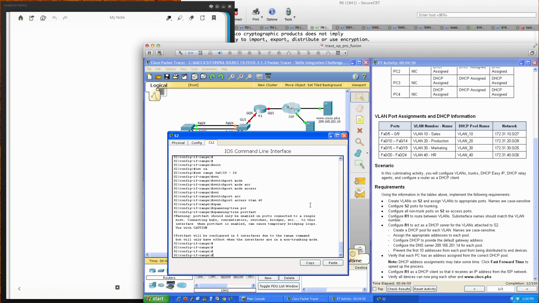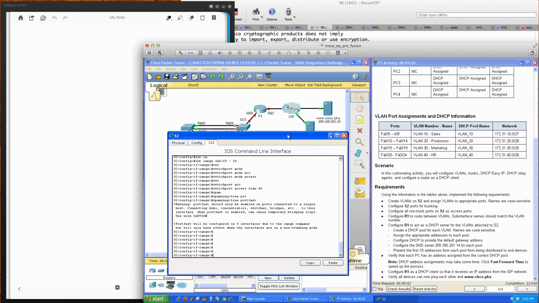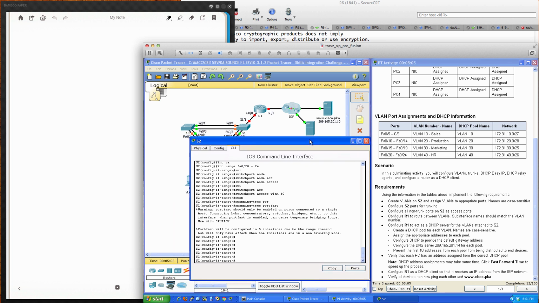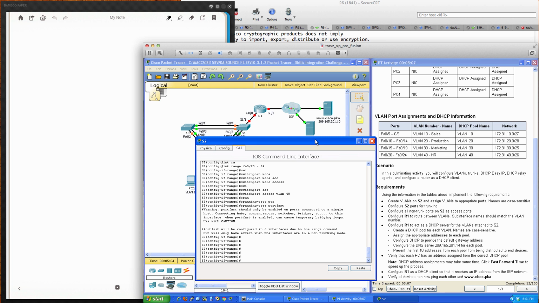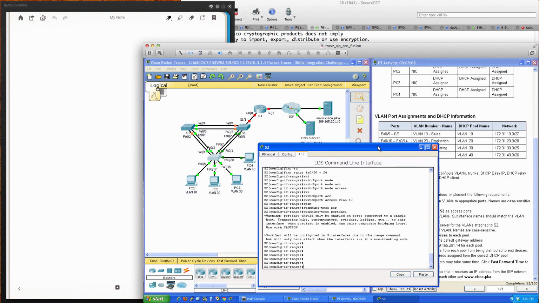All right, so we've gone ahead and taken care of the VLAN creation on switch 2. We've assigned the VLANs to the appropriate ports, and we've made sure that the names are accurate. And so now the next step is to configure the switch 2 ports for trunking. So if you take a look here, I slid over, you can see FA0/1, 2, 3, and 4 are going to be the trunk ports.